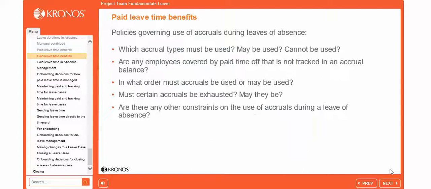If accruals are used during certain types of leave, the organization might have policies governing how the accruals might or might not be used. Some questions to consider include those shown here.